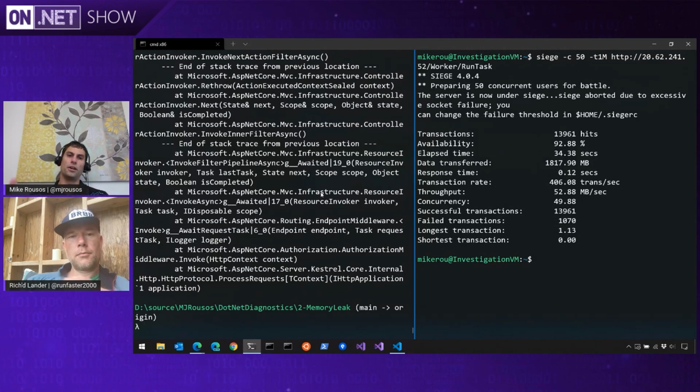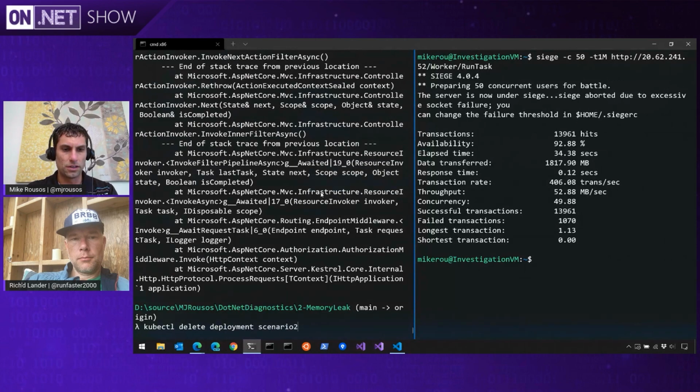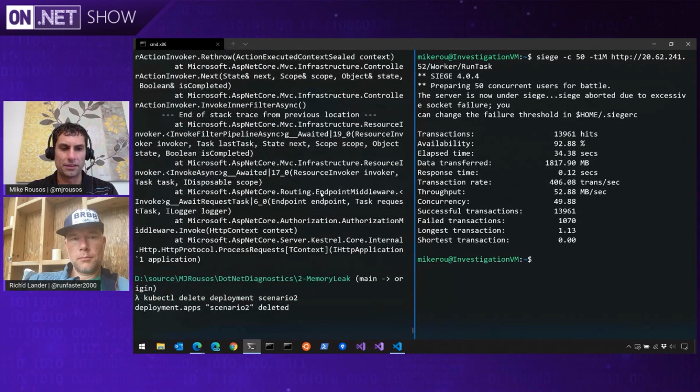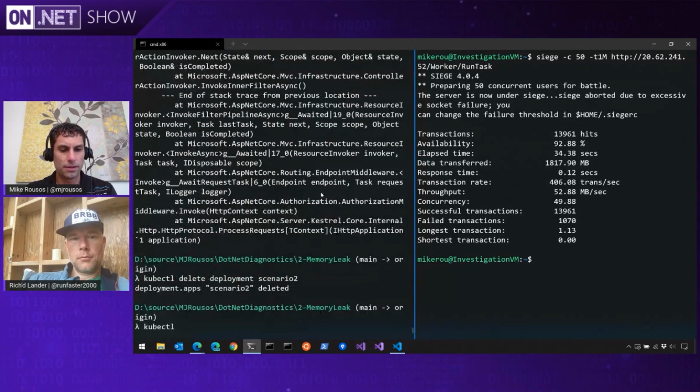It's the stuff that's sort of accumulating that's really interesting. And in this case, my container's in a bad state where it's basically out of memory, so I'm going to recycle that container real fast, and then we're going to do the same applying of load again. This time we're going to capture a couple dumps and we're going to take a look at them. So I will get rid of that deployment, and I will redeploy it just as a quick way of tearing down the container and standing it back up.